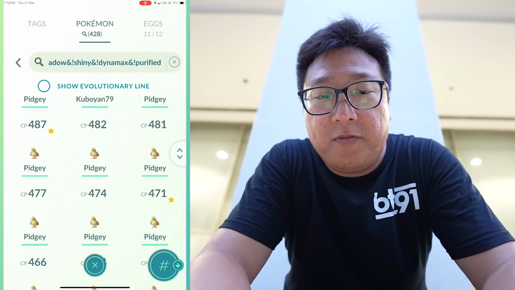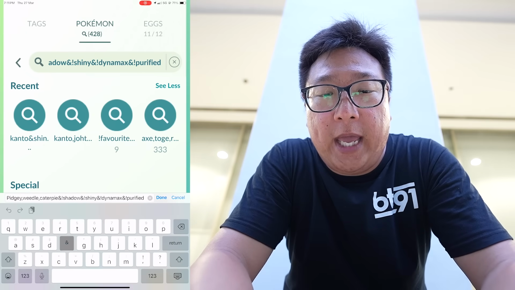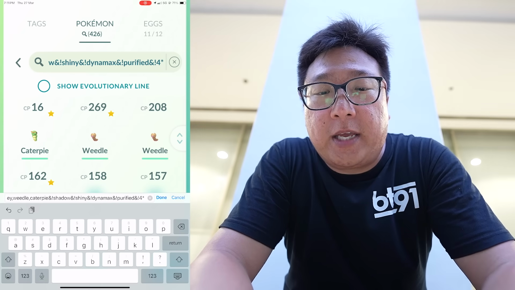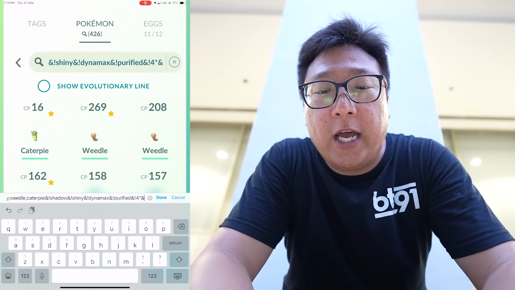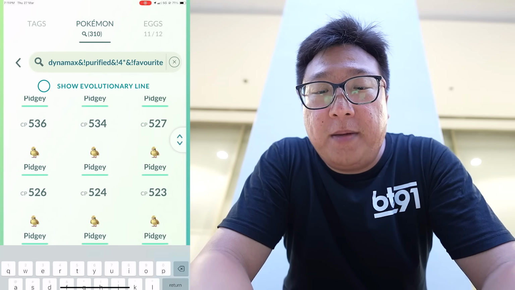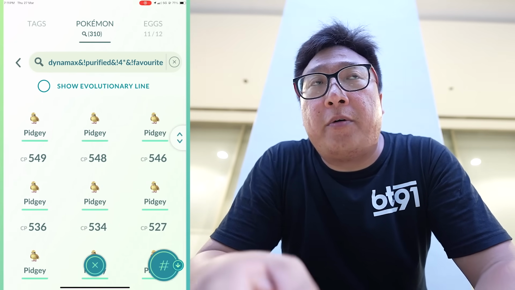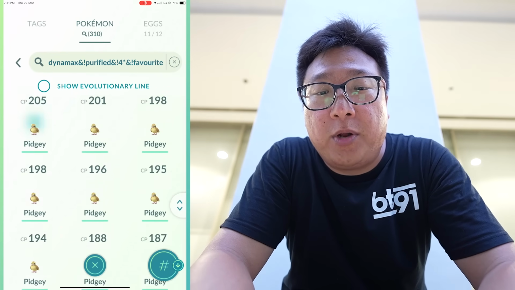So all these Pokemon over here, some of them I would like to keep because they're hundos, so I can put exclamation 4-star. That means all the hundos will disappear from my search. I can put exclamation favorite, meaning those that I favorited, maybe I want to keep them for whatever purpose, will all disappear. So all these Pokemon now, I would like to trade them.